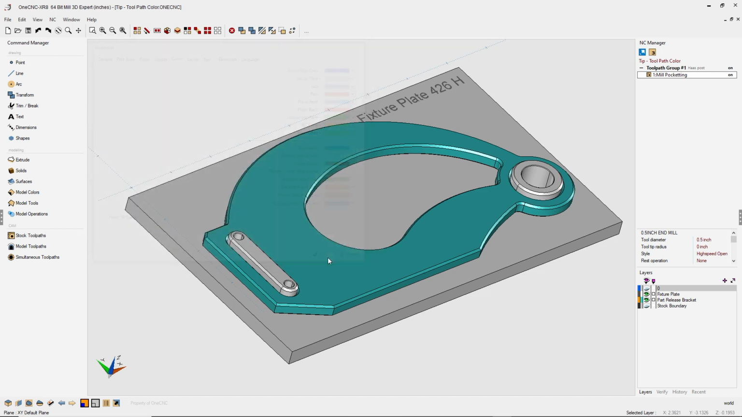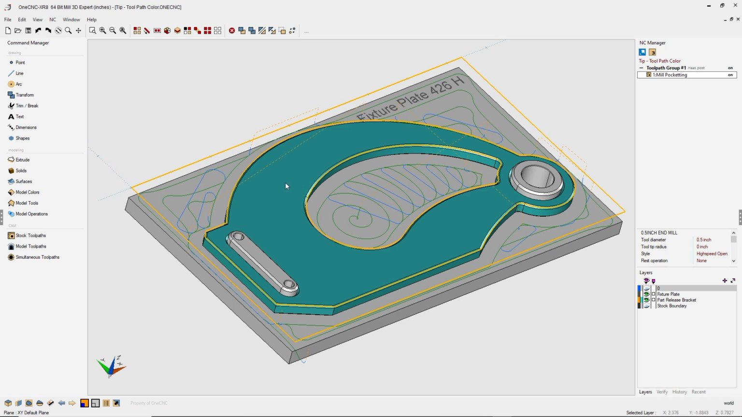I'm going to click OK again, and now if I take my cursor, head back into the NC Manager and left click on the machining operation, you can now see that we've darkened that toolpath. So this is a little bit easier to see with that background geometry.